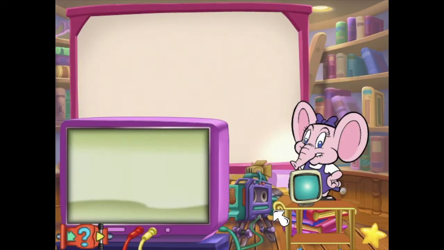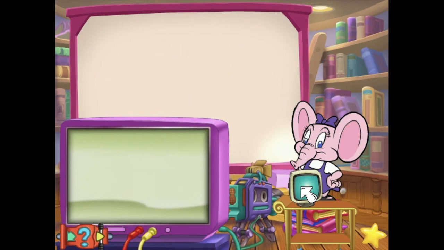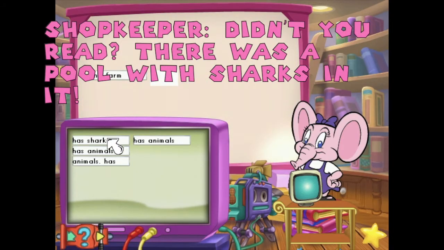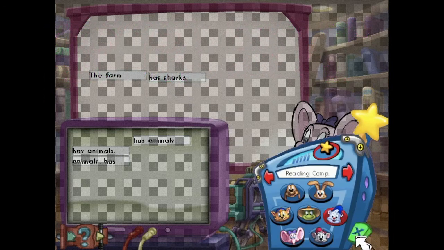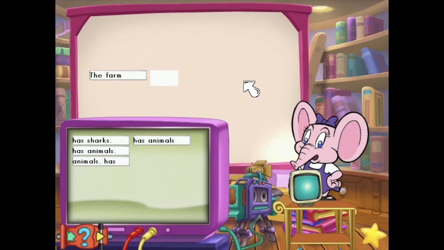Now it's time to write 4 sentences for the report. I'll ask a question, and you drag tiles up to the writing board to make sentences that answer the question. What does the farm have? The farm has sharks. Do you think that sentence has sharks? Has sharks. That sentence doesn't deal with the topic at hand. We need to answer the question, has animals.